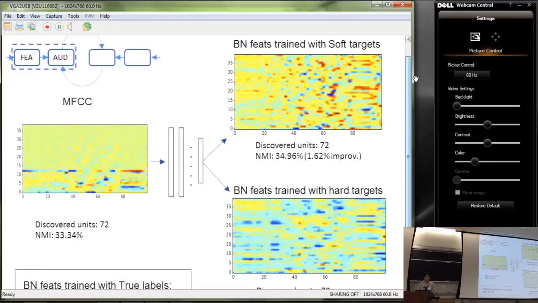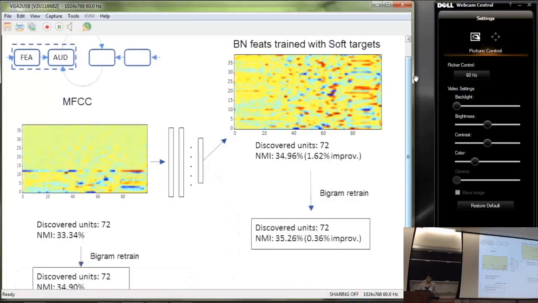We may wonder what the top line for the system is. That's why we train the bottleneck features with a true label. When we say true label, we mean alignments with the phoneme states. So the NMI of 38.7 is a goal for our future work. And if we put in some technique like the language model constraint that Luca introduced before, we can gain slightly more improvement on both soft targets and MFCC features.